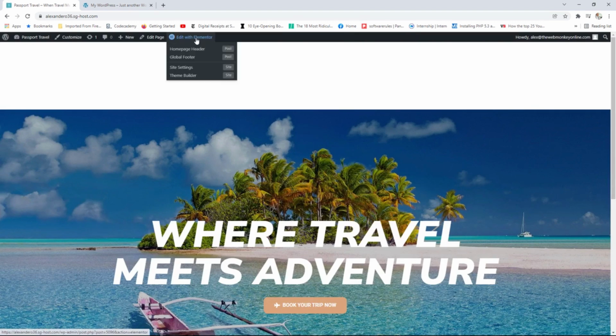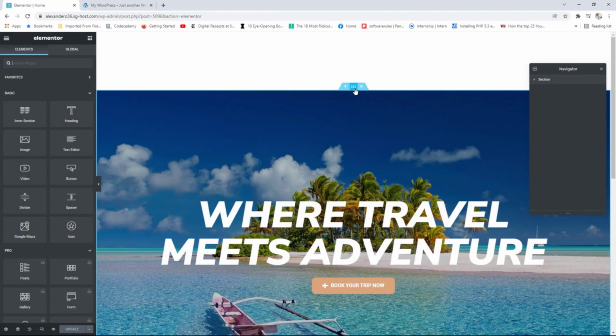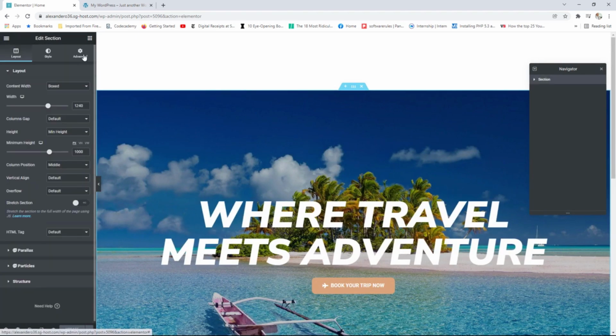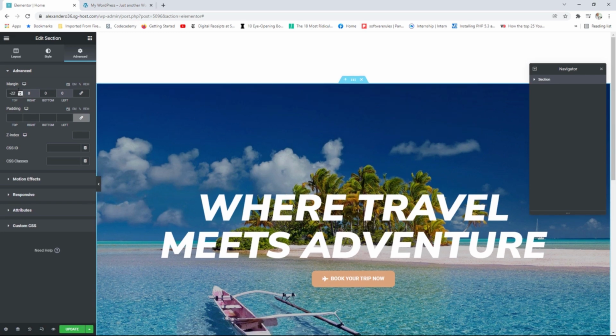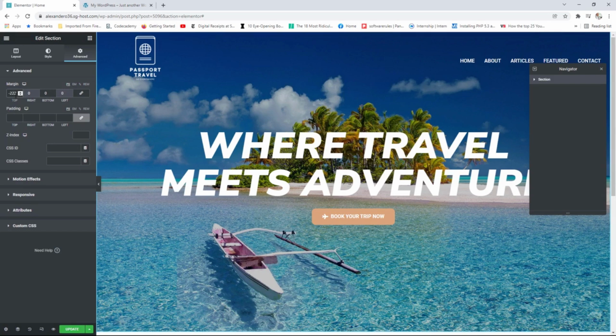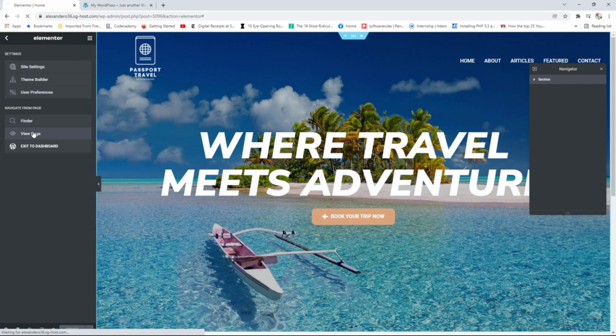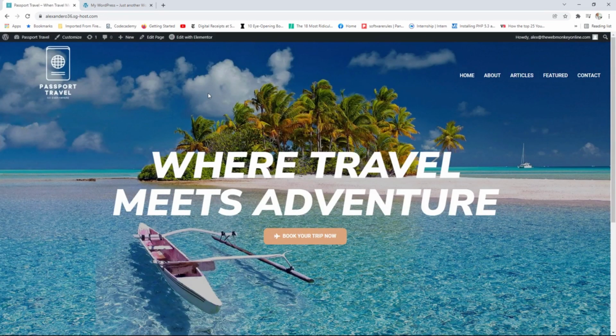All right, now here I'm going to edit the actual home page itself. So I'm going to click on edit with Elementor, the very first link up there. And now let me show you the power of negative margins. I'm going to edit the section holding the banner, come down here to advanced, unlink the values for the margins, and now I'm simply going to go all the way to negative 222 pixels, and there you go. Just like that, we have been able to blend in the header with our homepage banner. Let me update. Let's view the page just to make sure, and there it is.